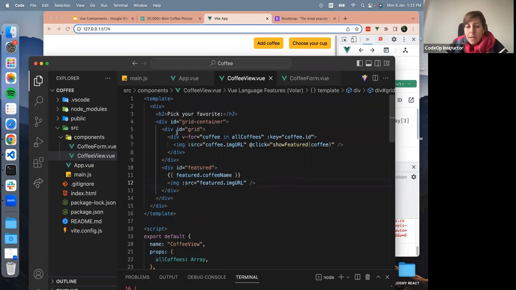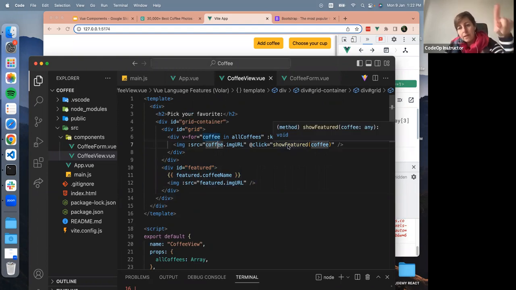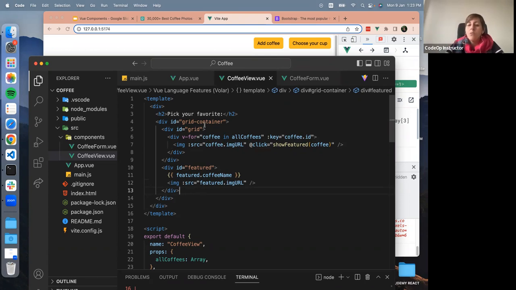We could make these two things, the grid and the featured item, different components. So I could have a component for this and a component for this. And that means that the show feature now would have to emit an event to then show the information to the featured, right? Remember that events go up and props go down. So right now I didn't need to do this because they are all in the same component. But if we want to put this in different components, then we will need to again emit a different event.